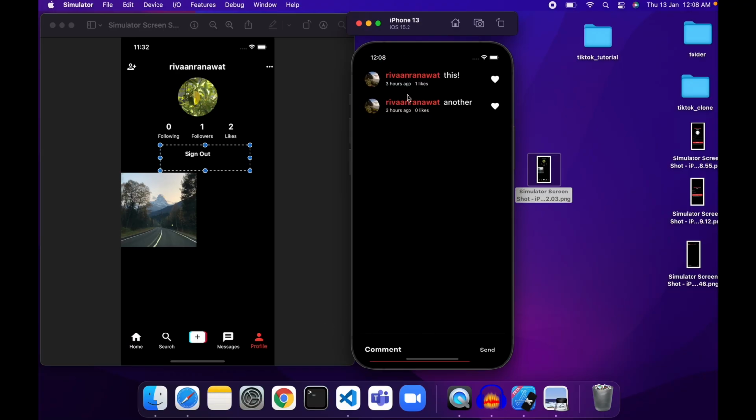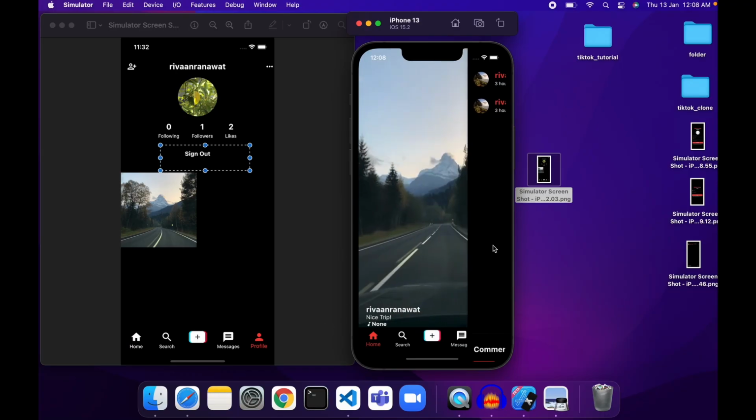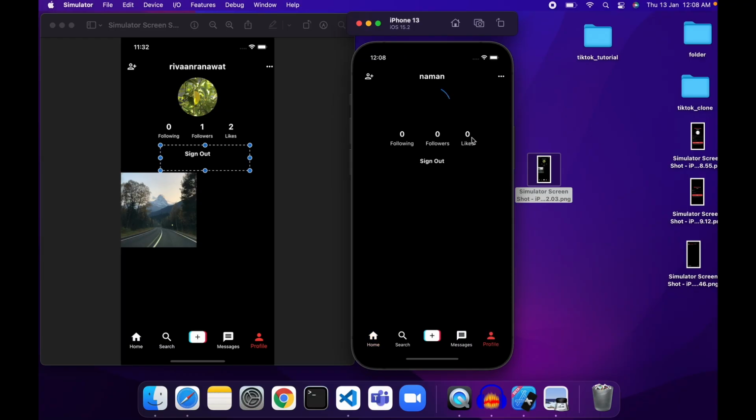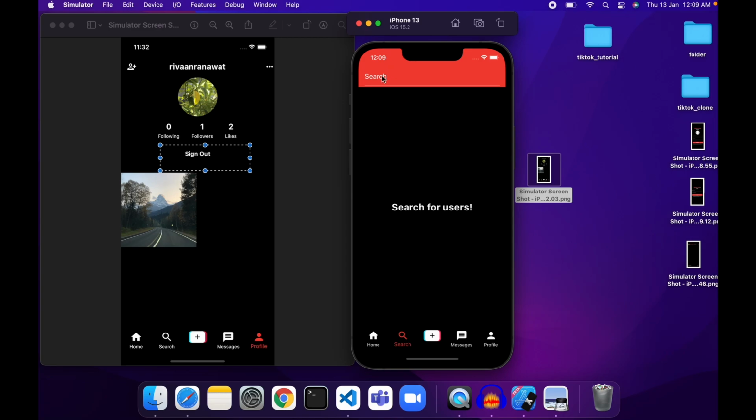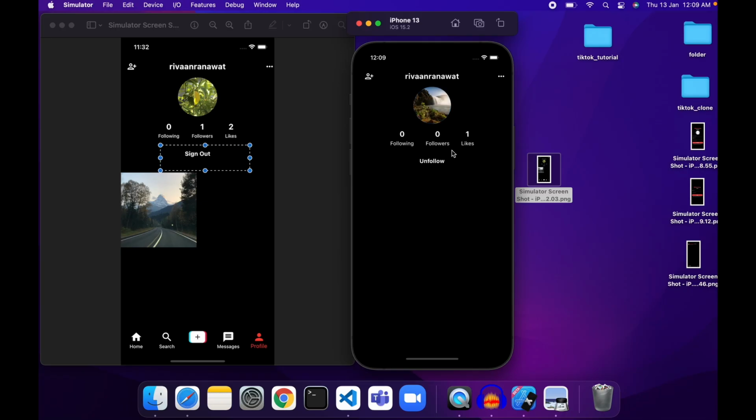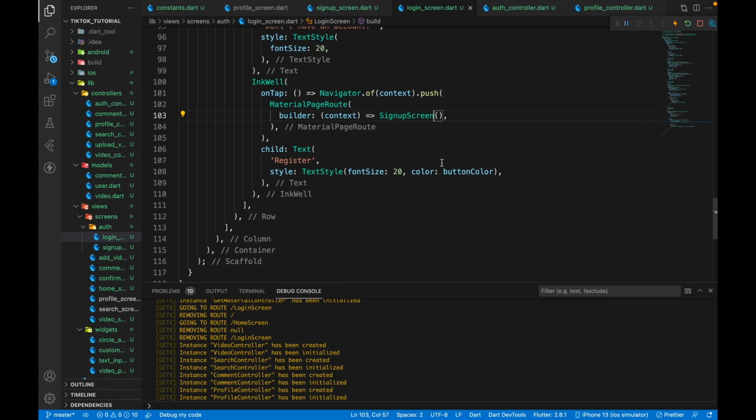We can go to the comments and we can see 3 hours ago. This was when I recorded the video. Now if I go to the profile, I see Naman over here, 0 likes, and even if I like over here, you can see that this is not incrementing. So now let's see if we can search the user. And when we search, we get Rivan Ranawat. This has 1 like and we are already following this. That means that our logic is somewhere wrong over here.